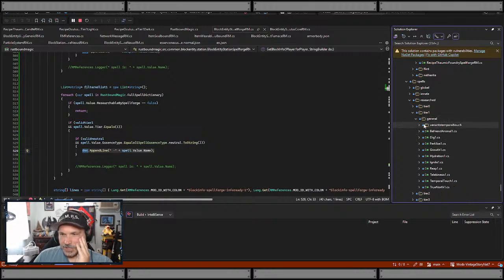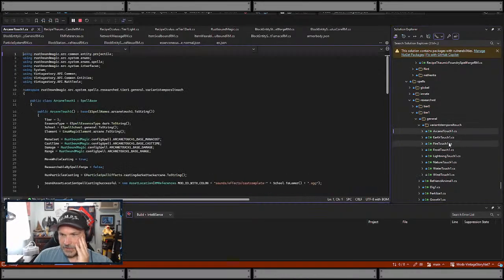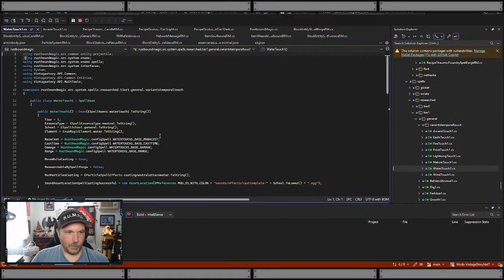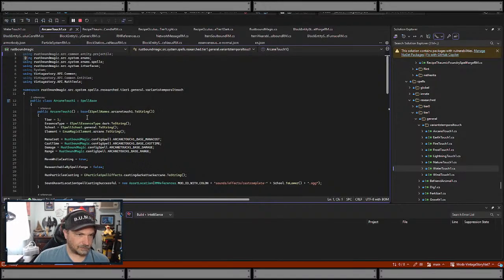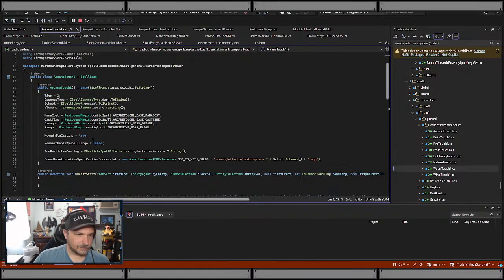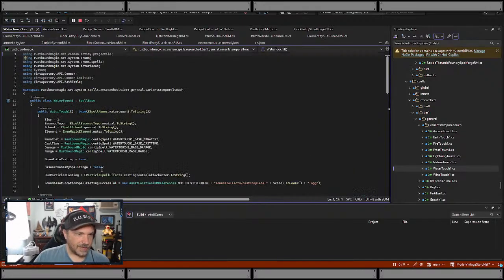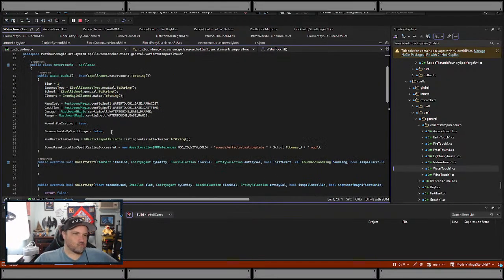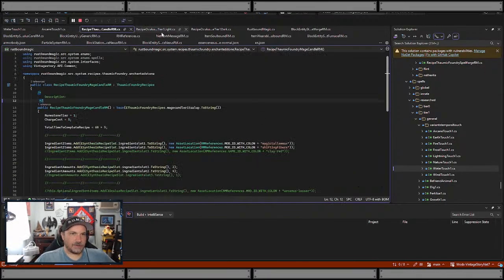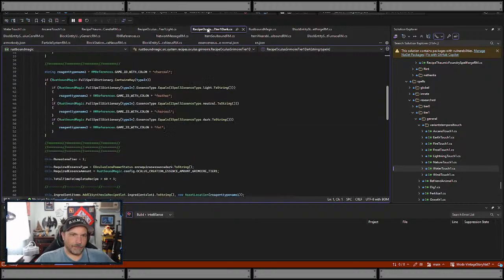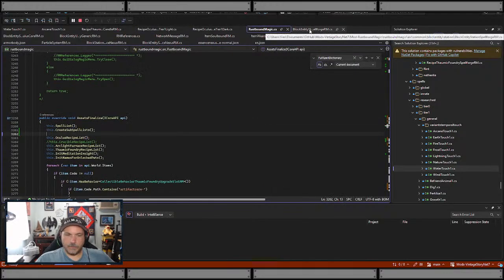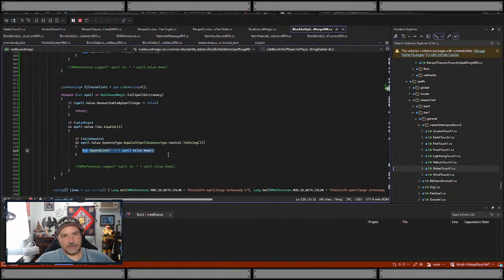Research, tier 1, general. So we'll take a look at arcane and Water Touch. See, researchable by Spellforge false. Researchable by Spellforge false. Why is it showing up? Why is it showing up in here?